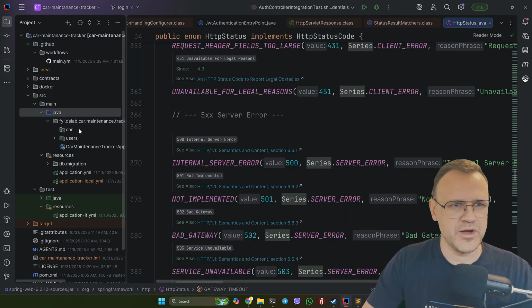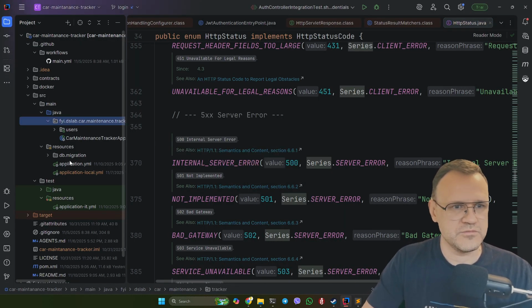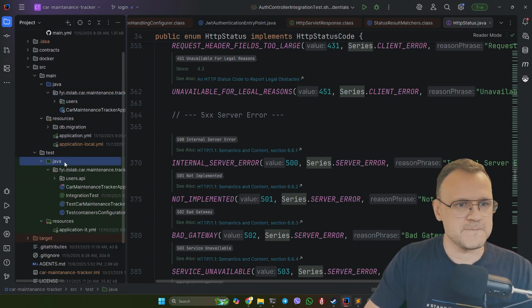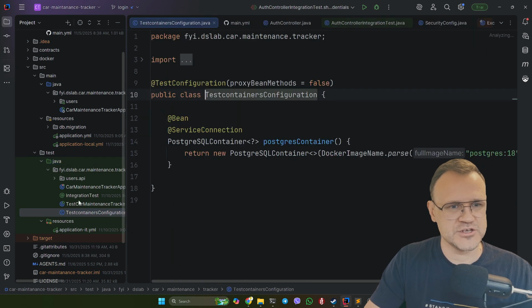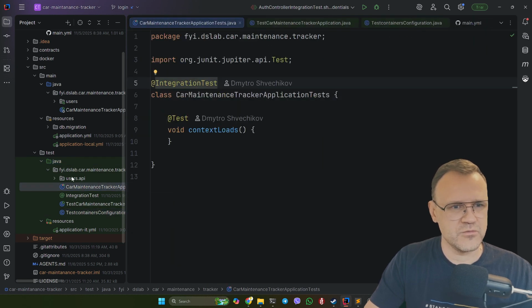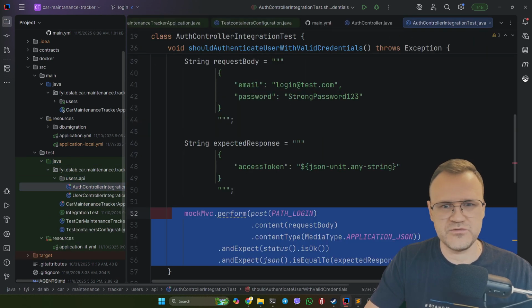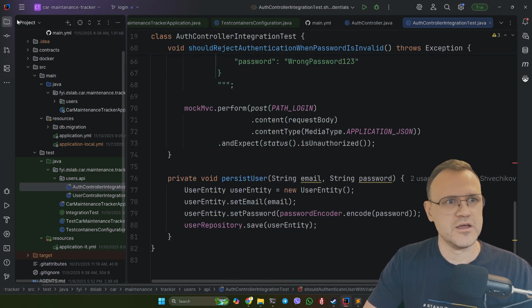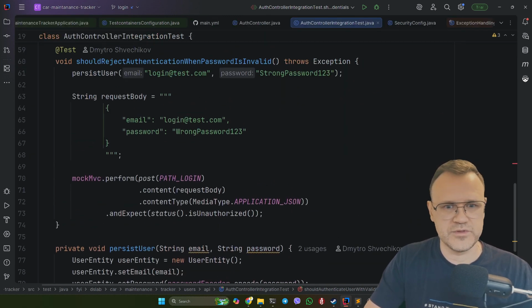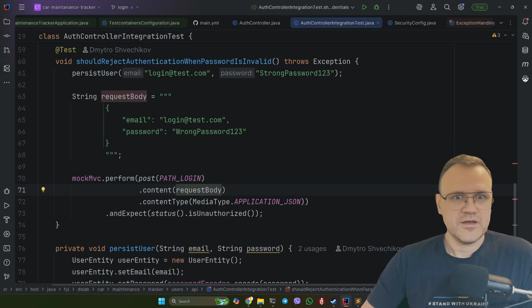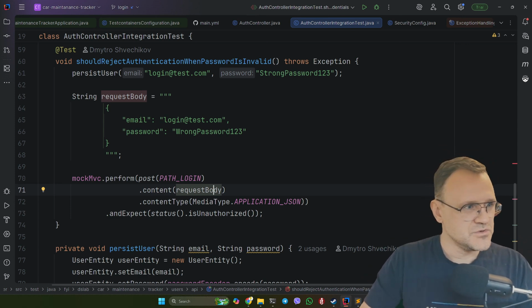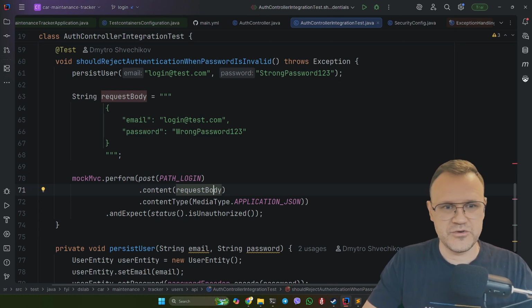And as far as I remember, we had the test with the validation errors, right? Where is it? Yes, in the authentication, I think. Yeah, here we have authenticated and that's it. But maybe it makes sense to return some error here.